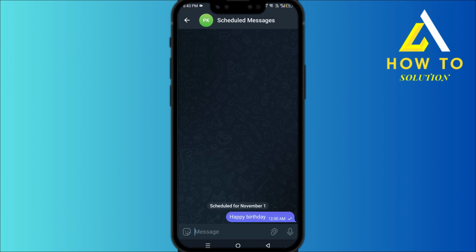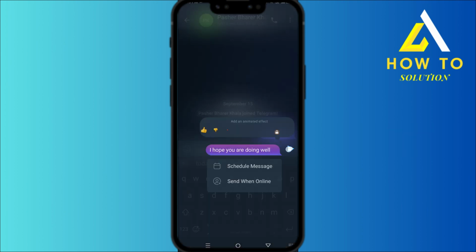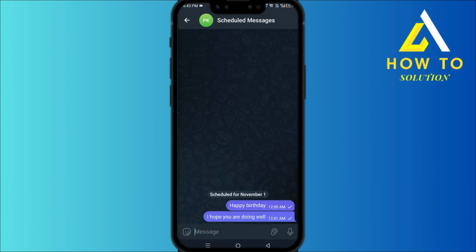If I just click on this, you'll see all of the scheduled messages, and you can, I hope you are doing well, right? And then schedule message similarly in the same way. Let's say we want that to be sent. If you want it to be sent together, you could do that, or 1 minute later, let's say send at this time. As you can see, this has been scheduled as well, and this is how to do it.